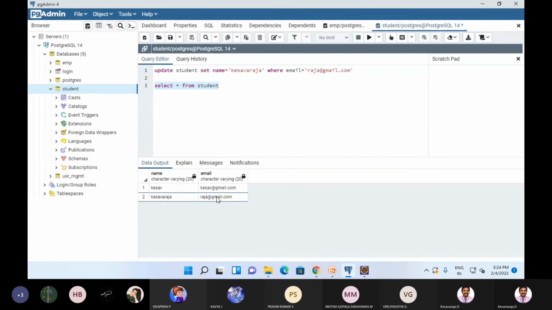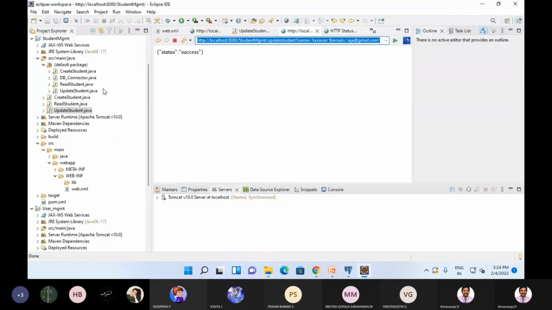Now verify it in the table. Here the raja@gmail.com name was Kesavaraja. Now it will be modified into Kesav. Execute the same. Yes, Kesav, which was modified. This is how the update query works. Update the table. Now the last one of CRUD operation is the delete operation.